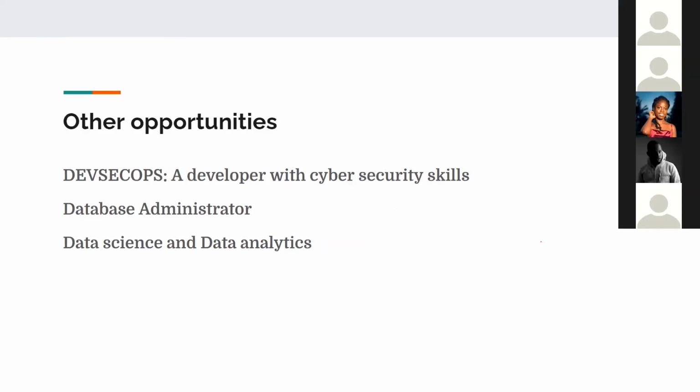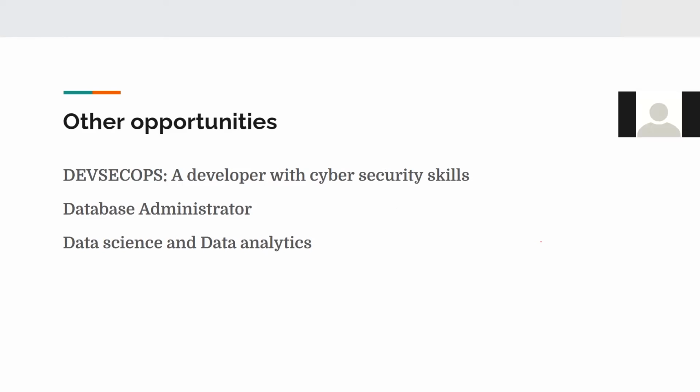Other opportunities which I can recommend are DevSecOps. I don't know if that's the spelling, but for my definition, this is a developer with cyber security skills. So if you are into cyber security and you have a bit of knowledge of development, this is one of the areas that is really marketable in my organization and also from talking to friends. Then also there is database administration. If you are into storage, how data is stored, let's say Oracle, NoSQL databases, this is an area you can also get into.